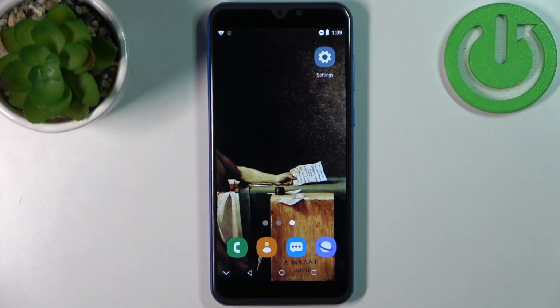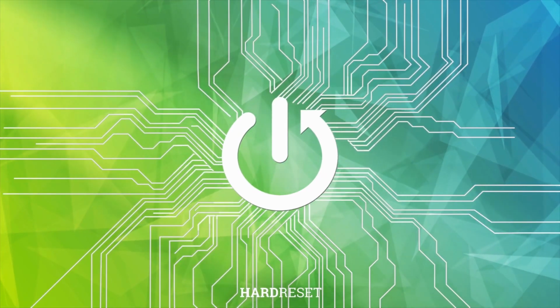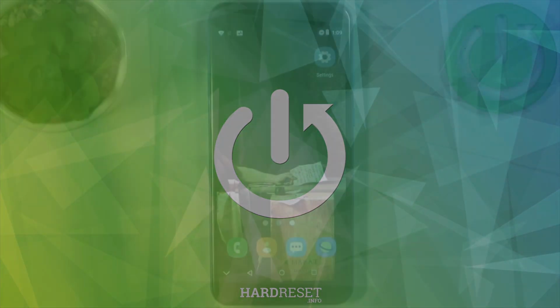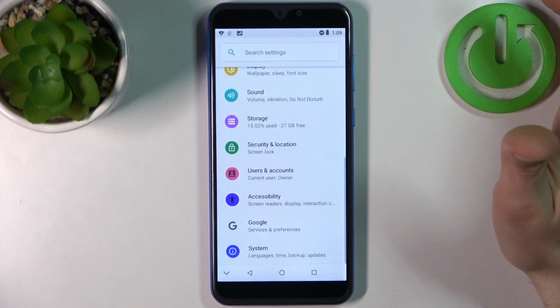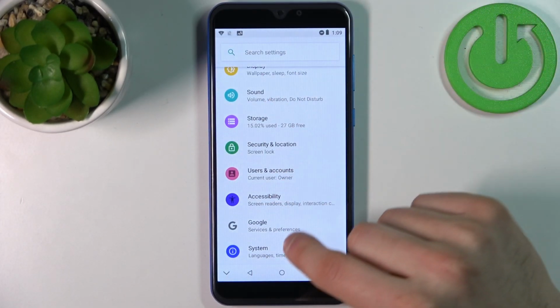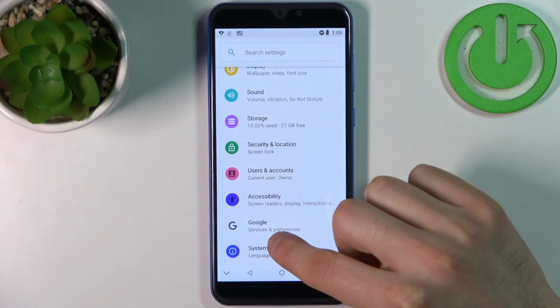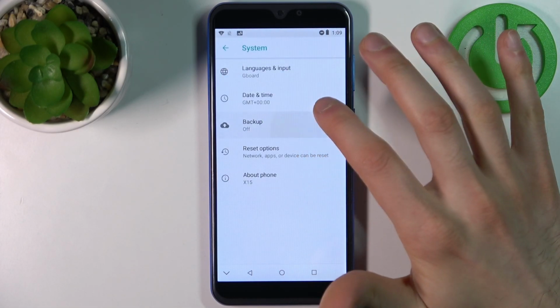Here I have XGODY X15, and today I'm going to show you how to enable Google Backup feature on this device. So to do this, firstly let's open settings, then go to the system section, then go to the backup.